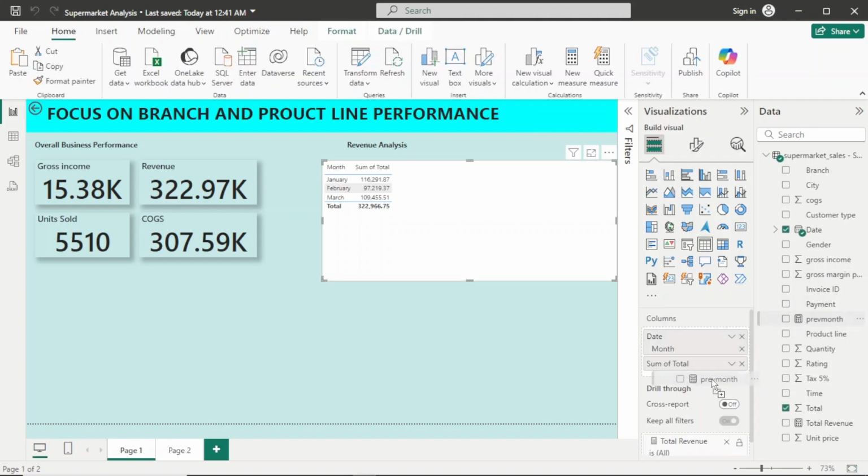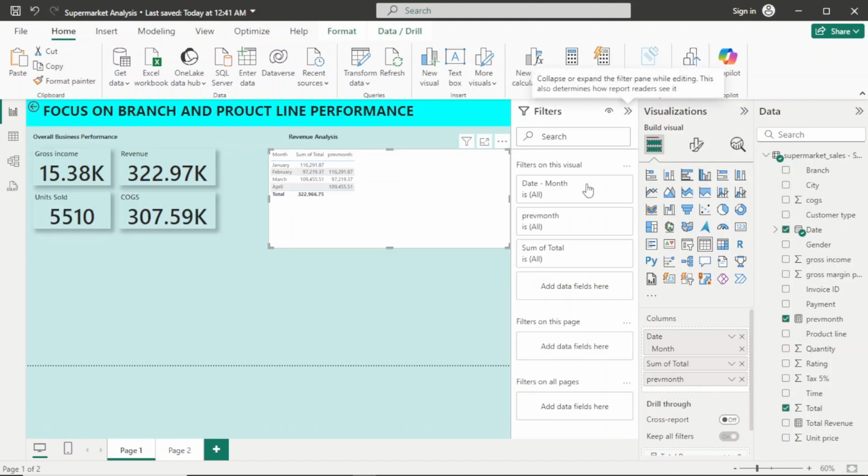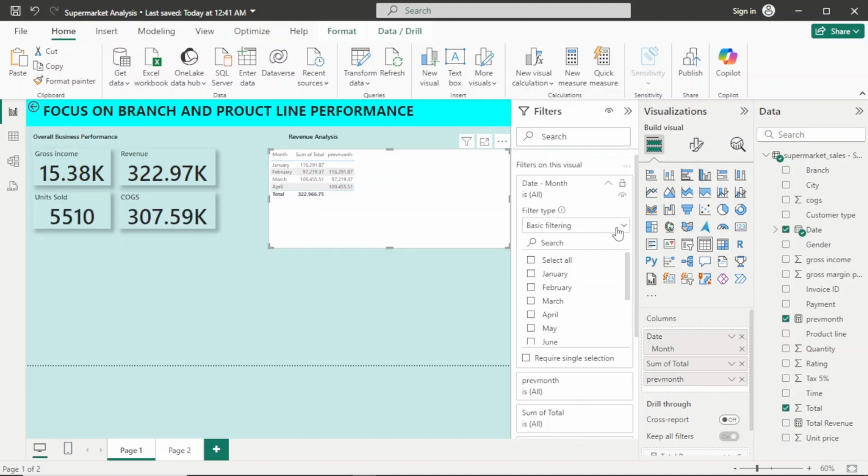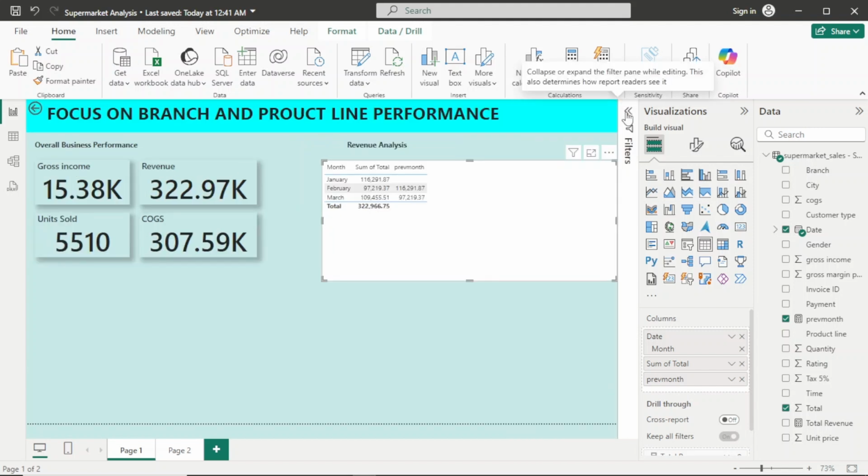Let's drag it and drop it here on this table. As you can see, we have the previous month indicated in the next month. So this is January, and you see the previous month we had no sales. This is March, and you can see April has auto-populated itself, but we don't need it, so we can just filter it out. This is basic filtering, so we want January, February, and March, and the rest can just be hidden.